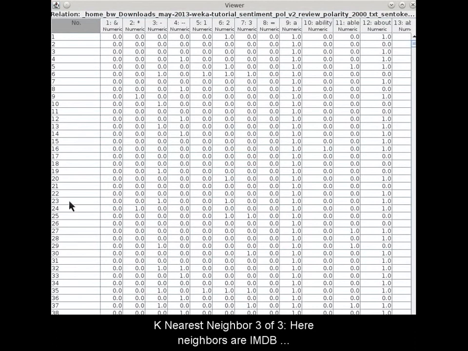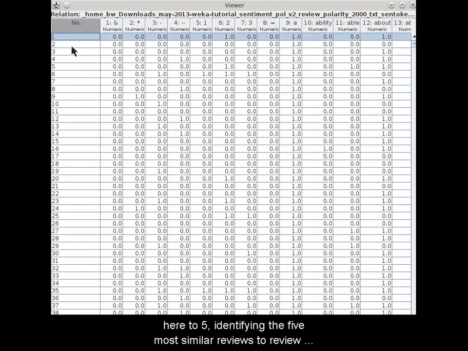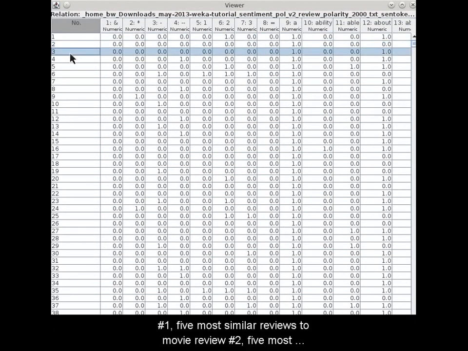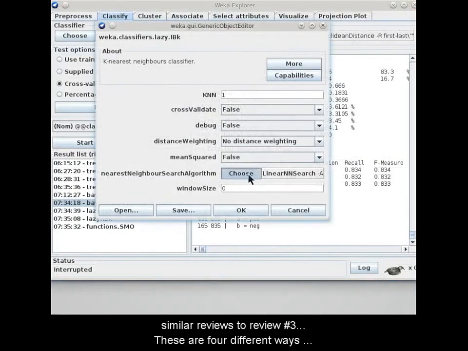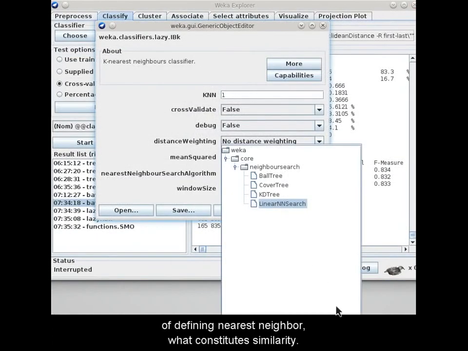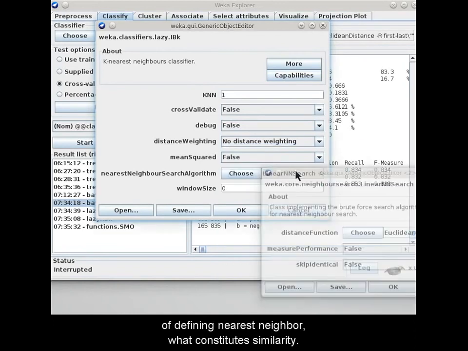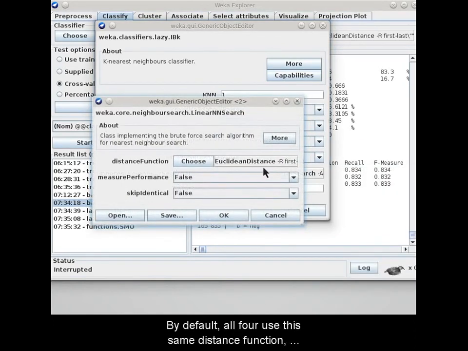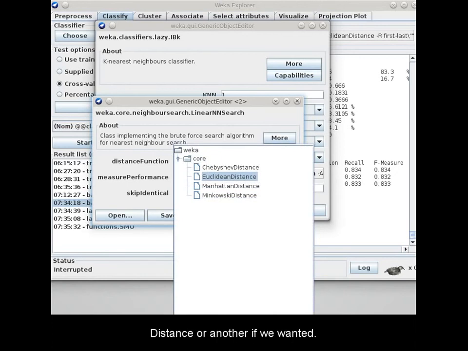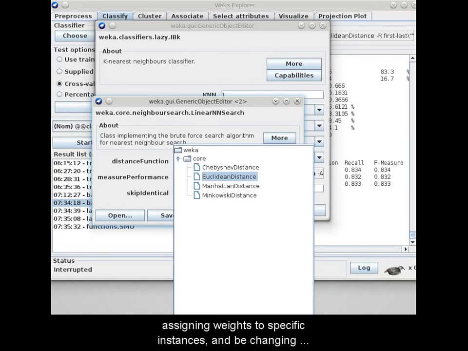Here the neighbors are IMDb movie reviews. We can set neighbors here to 5, identifying the 5 most similar reviews to review 1, 5 most similar reviews to review 2, 5 most similar reviews to review 3. These are 4 different ways of defining nearest neighbor, what constitutes similarity. By default, all 4 use the same distance function, Euclidean distance. Here we can try Manhattan distance or another if we wanted. And you'll try assigning weights to specific attributes, assigning weights to specific instances, and changing the way this classifier learns to make its prediction.